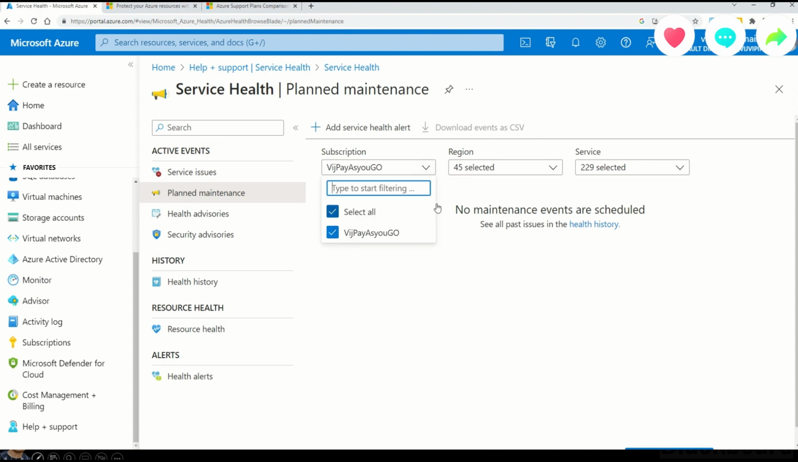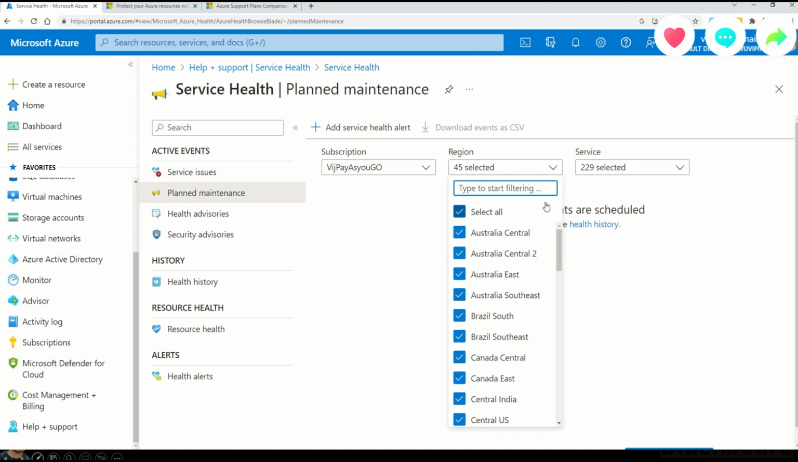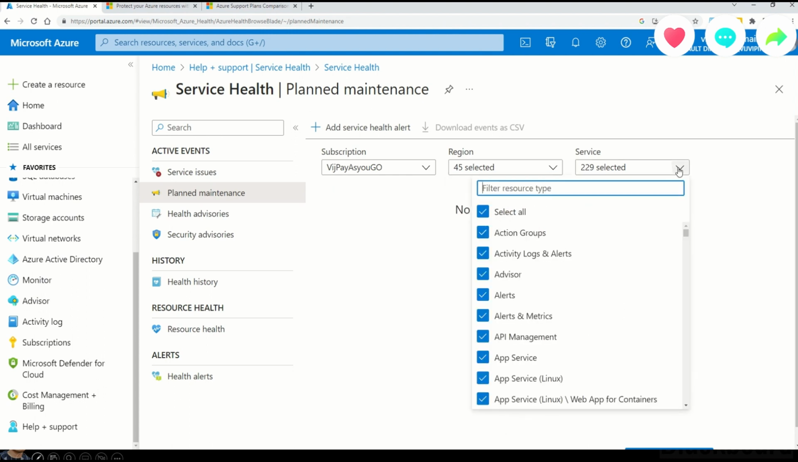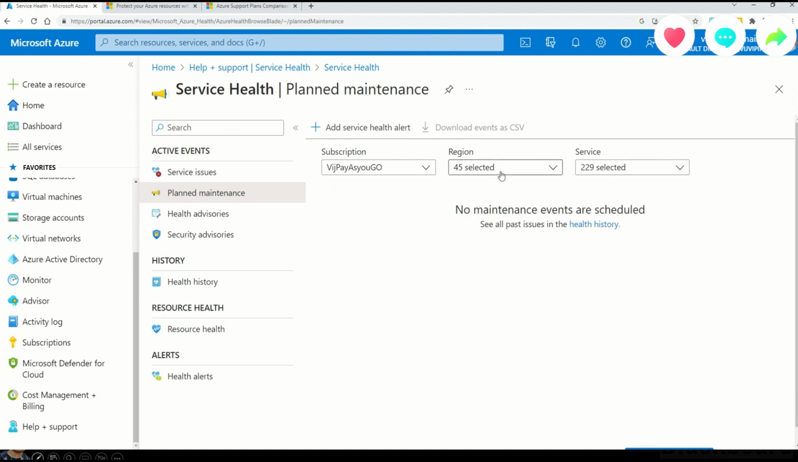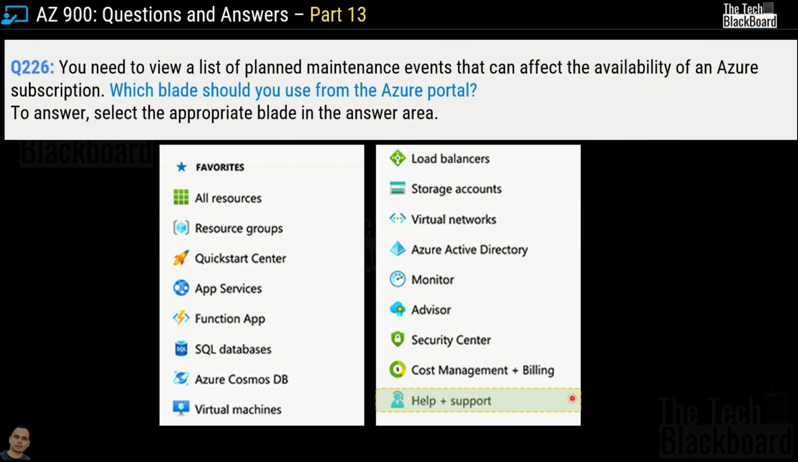And as you can see, my friends, we have regions here. So in case you want to see the planned maintenance in one particular region, you can change the filter accordingly. Similarly, you can also select one specific service if you only want the information of planned maintenance for that selected service. But for now, you can see that I have selected all my subscriptions, all the regions are selected, and all the services are also selected. And Microsoft says that there is no planned maintenance, which is really good news. So that's why help and support is the correct answer to this question.